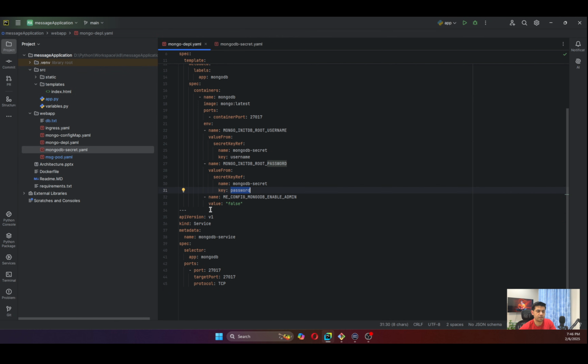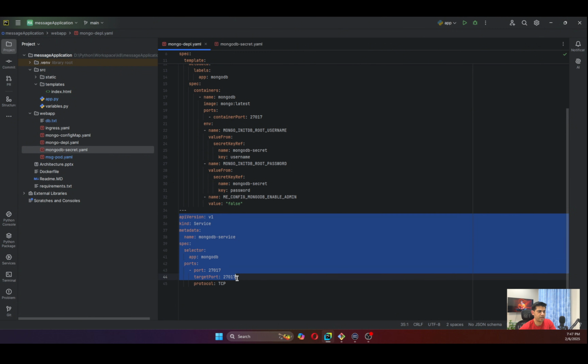Now, as you can see, I have added this three dashes and I have written a service below this. This is a common practice which is used across industry. Whenever a deployment is created, its service is also created in the same file in order to keep things clean. So this three dashes specifies that the service, which is starting from line number 35, is a different resource.